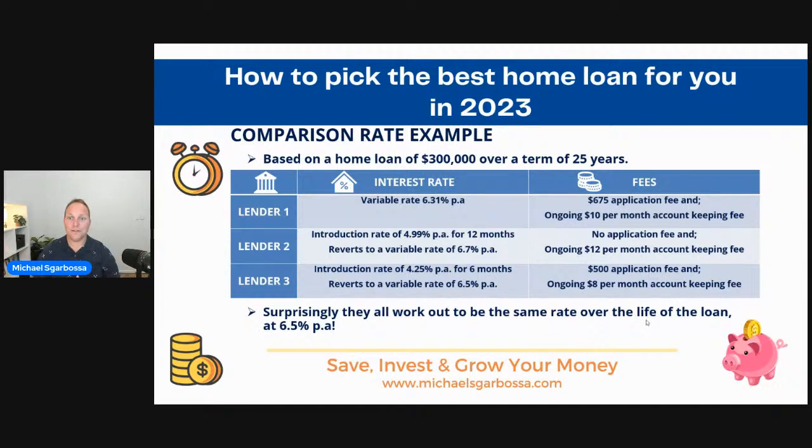So that's what the comparison rate's all about. It's a really great tool to be able to choose the right home loan for you. But like I said, again, I highly recommend engaging a mortgage broker. If you want to use my broker, you can always reach out to me in the chat and I'll get in touch with you personally and make that recommendation.